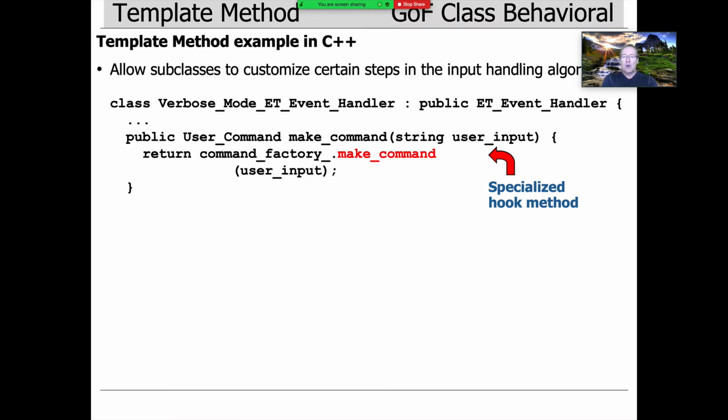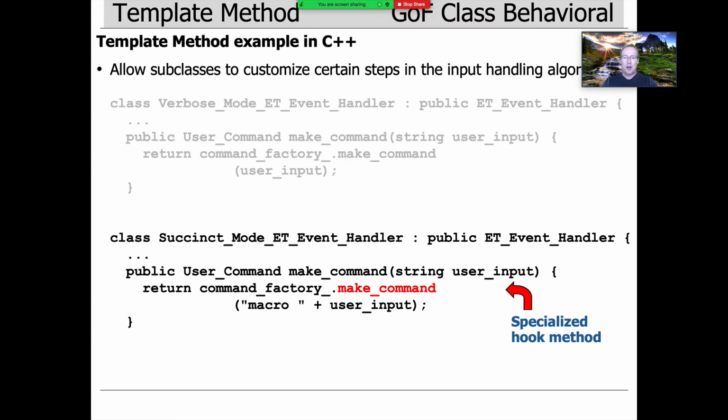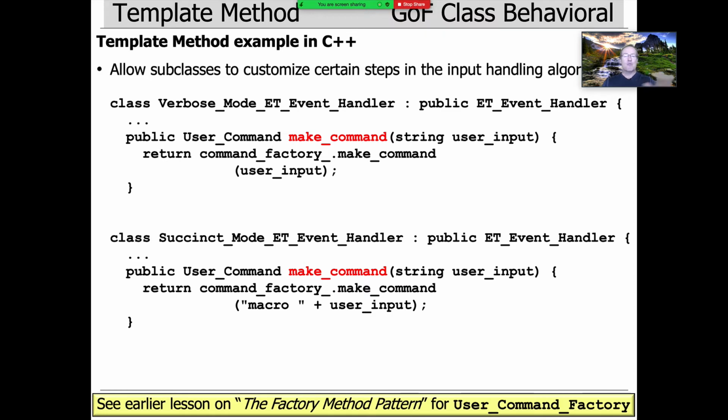Here's what the verbose mode ET event handler looks like. You can see it's got a bunch of methods like make command. What make command does is just forward to the make command method on the command factory, passing in the user input. So that's what it does for verbose mode. So this is basically a specialized hook method. And here's the same hook method for succinct mode, which, as you can see, just prepends the macro space keyword in front of the user input so that it'll make a macro command. It instructs the command factory to make a macro command as opposed to an eval command. And if you go back and watch the factory method pattern, I show how this all is implemented.